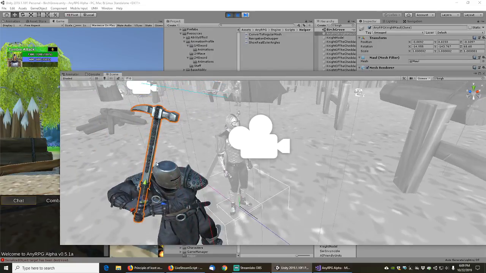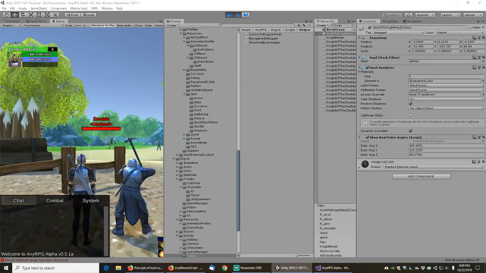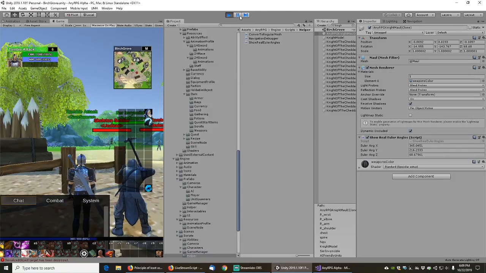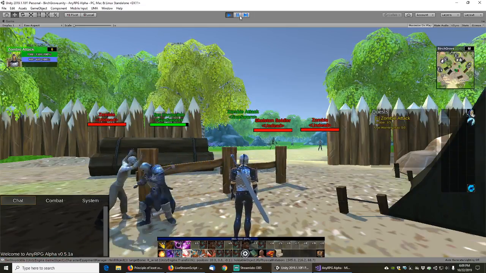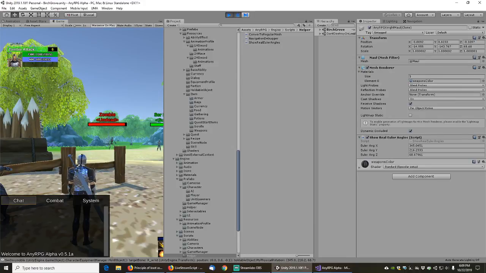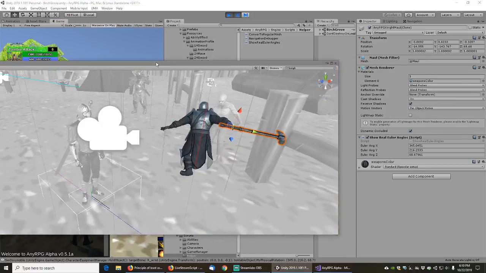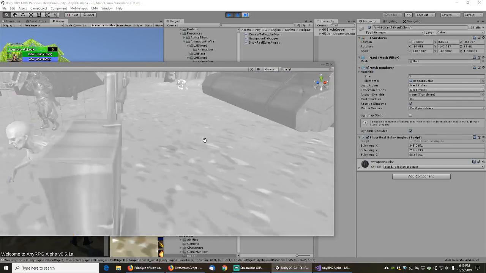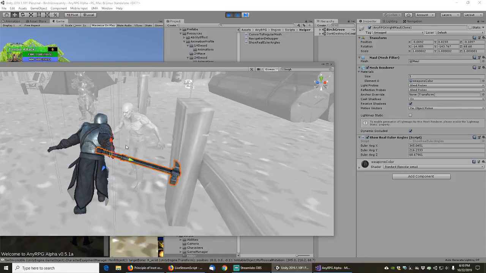But before this, this hammer was just swinging wildly in all sorts of weird directions. Now, however, if we press play, we should be able to see it actually properly staying in his hand and going in the direction it needs to, staying in his glove there, facing the right way.